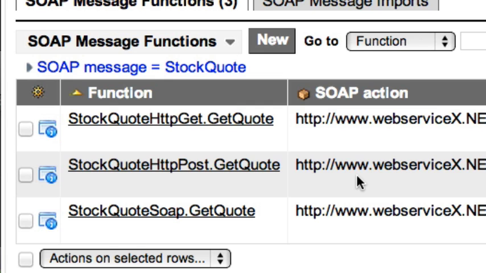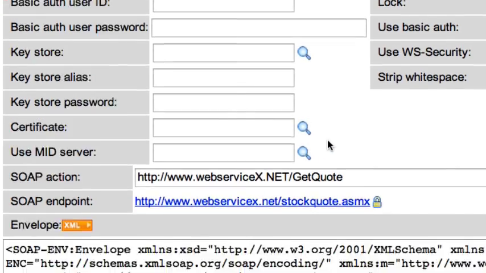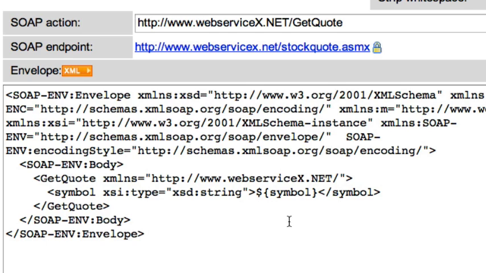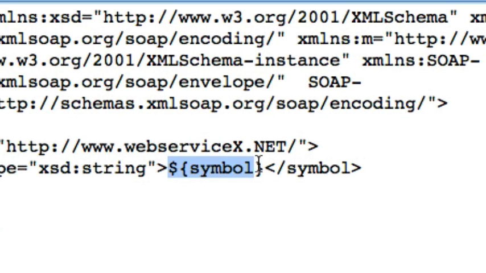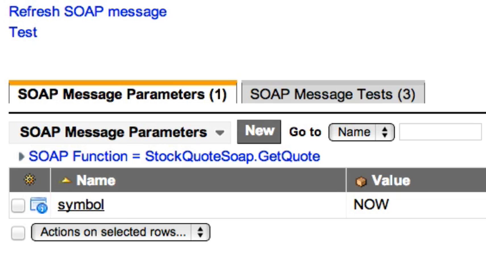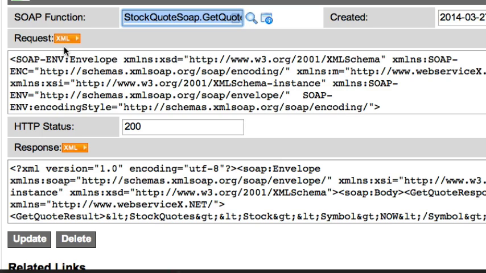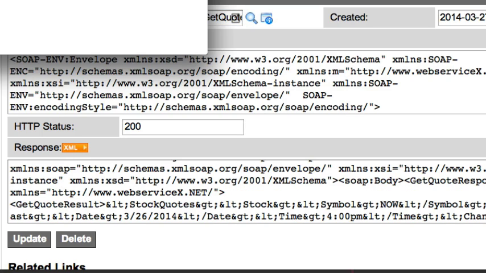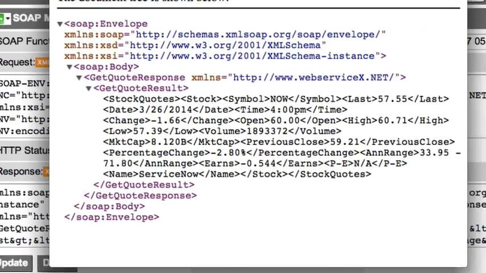Once you have these functions, you can open up one of the functions and view the template that was auto-generated by ServiceNow. This template will auto-detect the places where data might need to be inserted. In those places, it will add a special variable into the template so that you can test the web service with your own data. For example, we can set the symbol variable to a stock symbol that we're interested in, and then submit it to the web service. We'll do so by clicking the test link. The actual request that was sent out, as well as the response that was returned, will be displayed back to you when you test the web service.